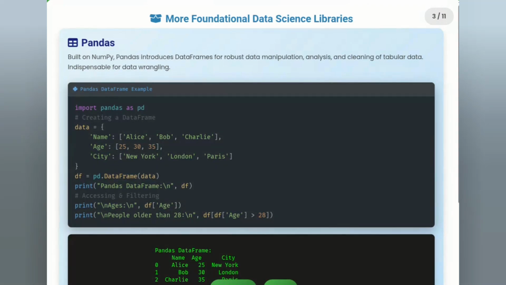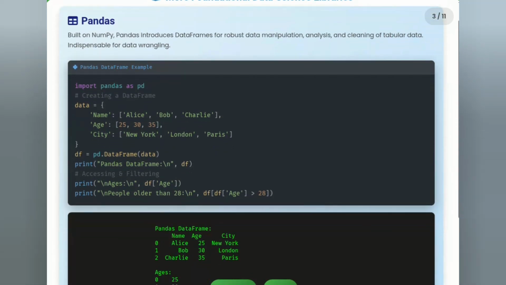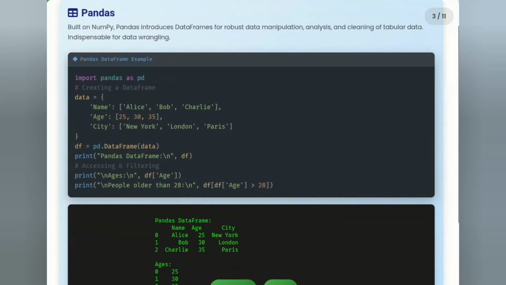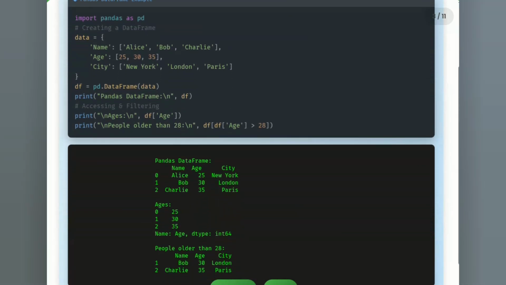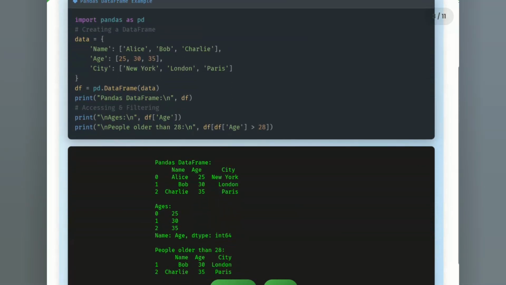Built on top of NumPy, Pandas introduces two powerful data structures: Series, a 1D labeled array, and DataFrame, a 2D labeled table. It's the go-to library for data manipulation, analysis, and cleaning. If you're working with tabular data, Pandas is indispensable.